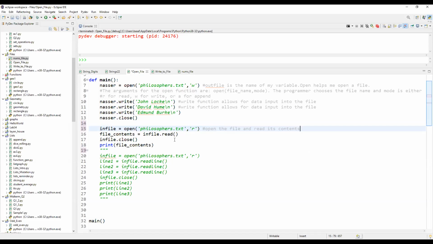Okay, this is a second variable. The name of this variable is file contents. And I have a function named read. What will this function do? Simply read data from the file.